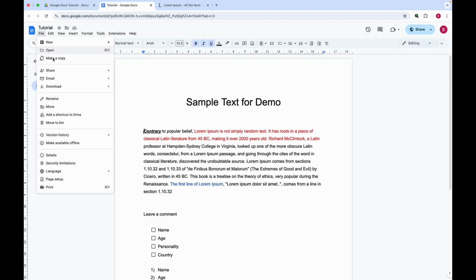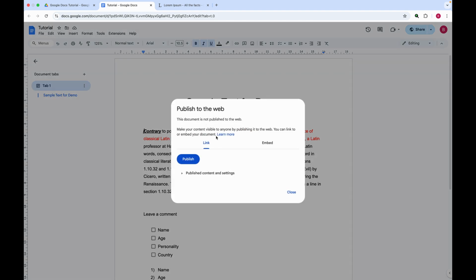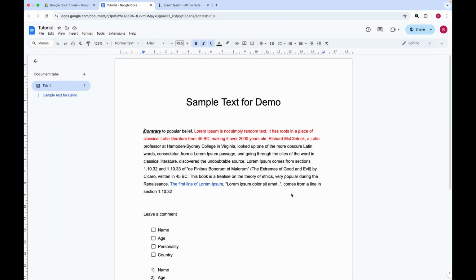Now let's go back to the same file again. We've looked at share, and over here at share, you can publish to the web. When you click on publish to web, you can publish your content and everything to web. But this has to do more with an organized content and Google sites. So I'm not going to look at that for today.